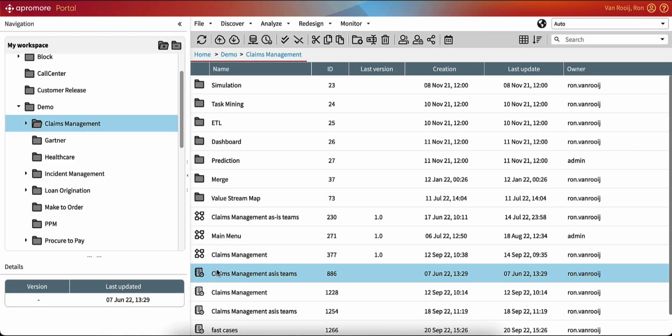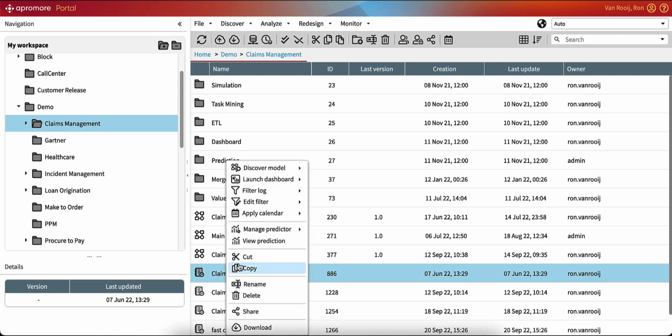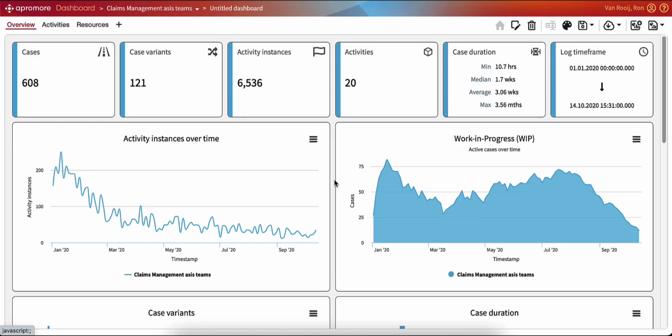After the investigation, it's time to report our findings back to the business. In Apromore, we use dashboards for this. To create a new dashboard, I right-click on the log file. Go to Launch Dashboard and create a new dashboard. When creating a new dashboard, I see the 50+ KPIs that come out of the box with Apromore. These KPIs are related to cases, activities, and resources.